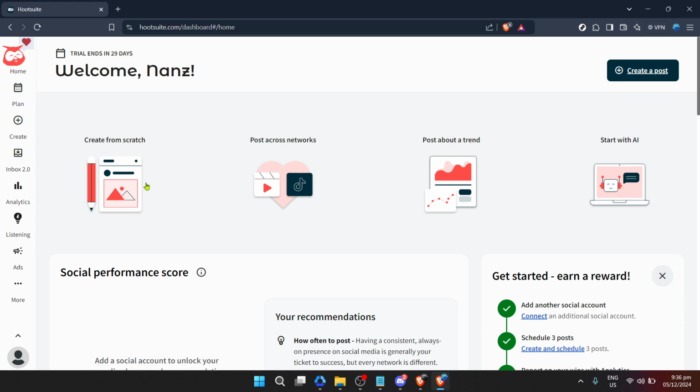Now that you're logged in, welcome to your Hootsuite dashboard. This hub is where the magic happens, from scheduling posts to analyzing social media engagement, but today our focus is on a different area. Look for your profile or account settings, which should be easily accessible from the dashboard. Within the profile settings, you're looking for the Plan and Billing option.